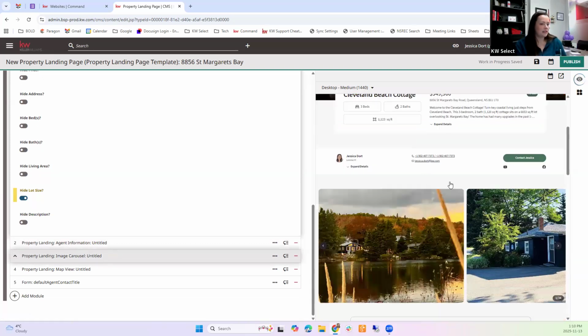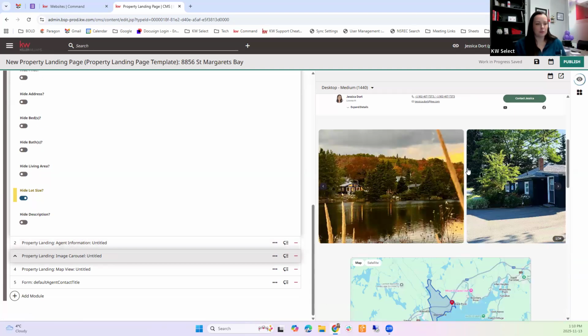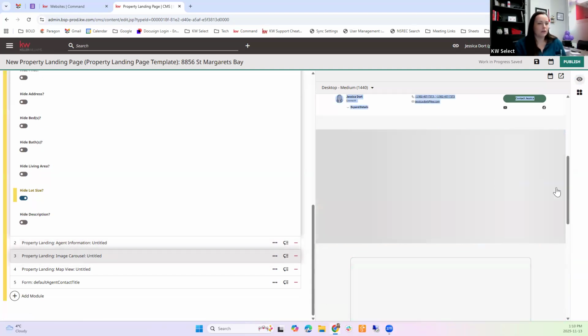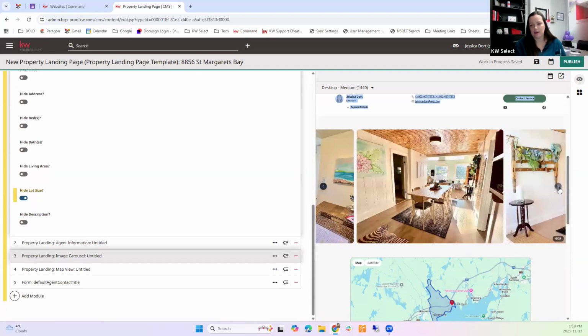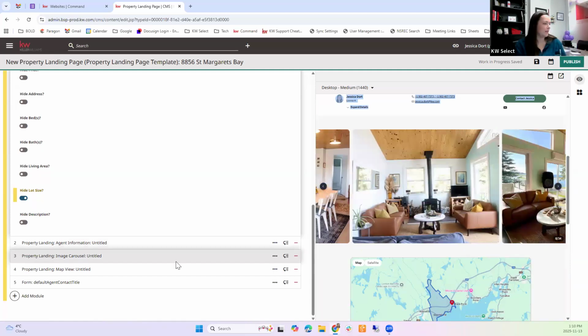Then you have the image carousel. Nothing to change for this. It's just pulling all the MLS photos. So people can come here, click the arrow, and they can go through all the MLS photos right on here.